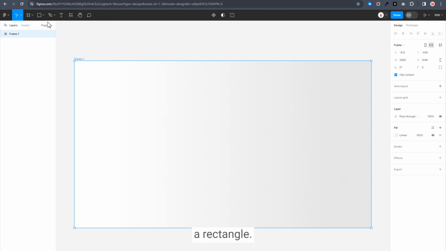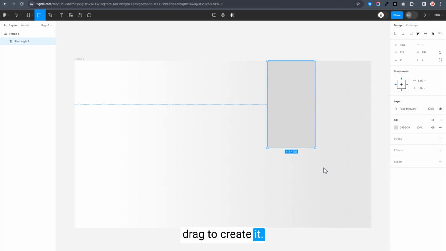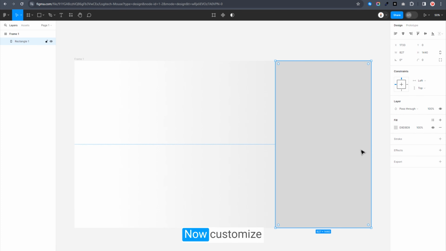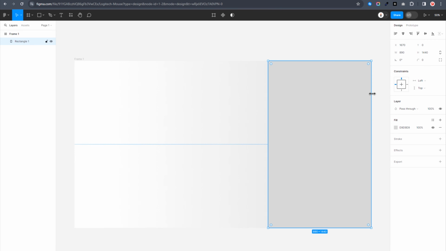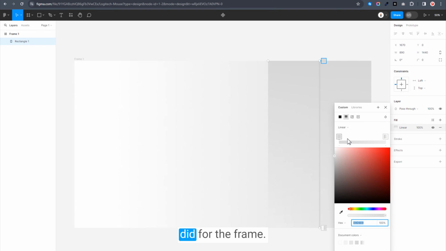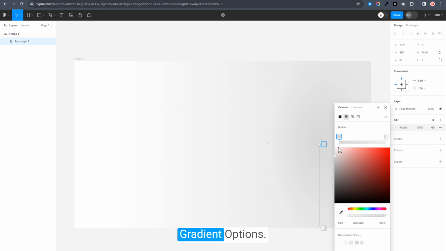Let's move on to drawing a rectangle. Select the Rectangle tool, then click and drag to create it. Now customize its dimensions. Change the width to 890 pixels and match the height to the frame's height. Apply a gradient to the rectangle using the same process as we did for the frame, but this time switch from linear to radial in the gradient options.